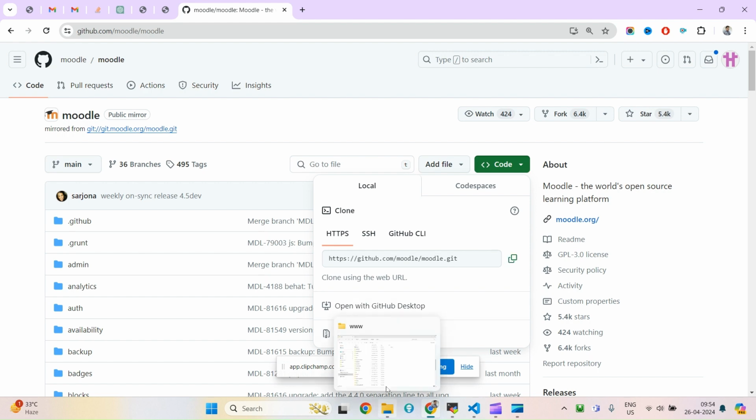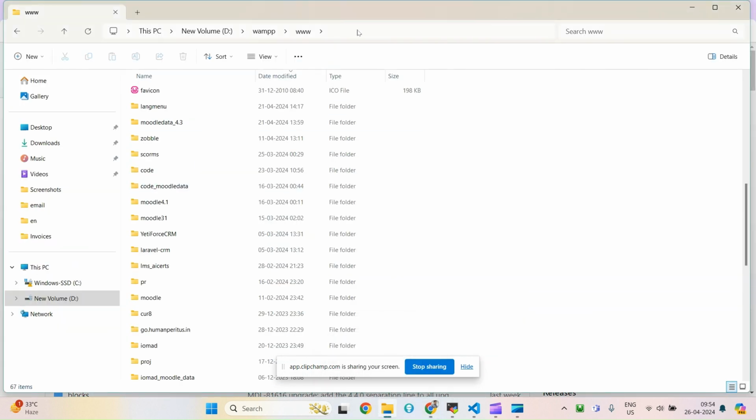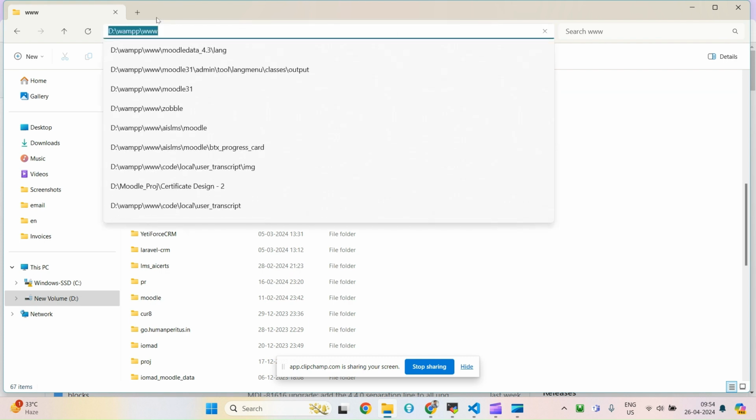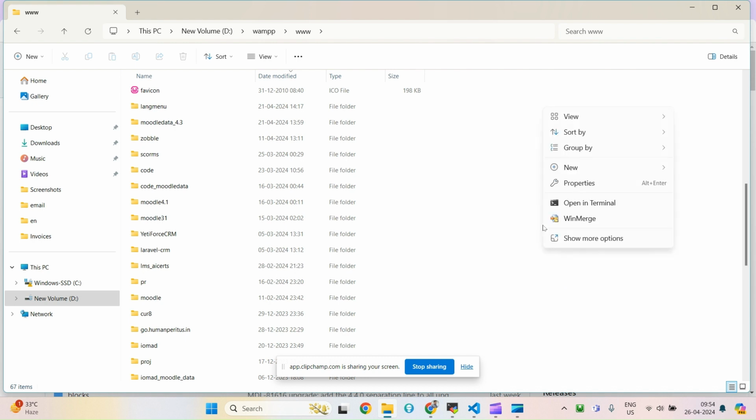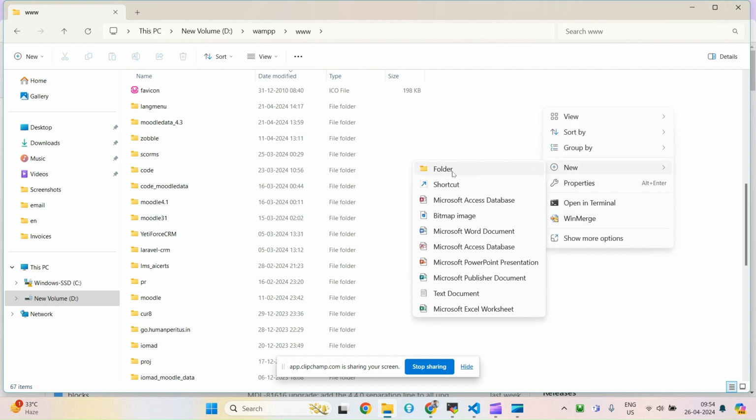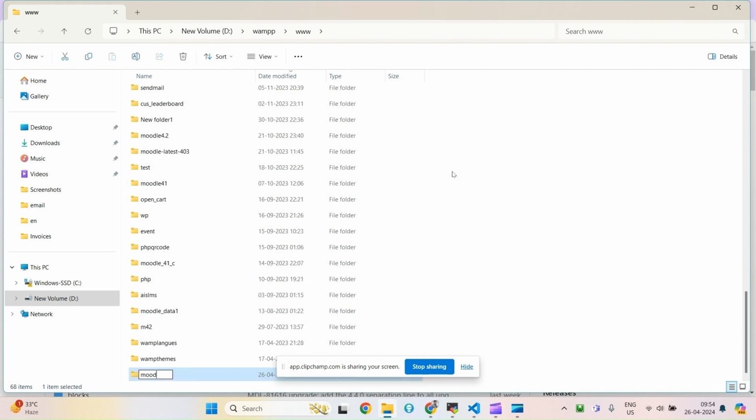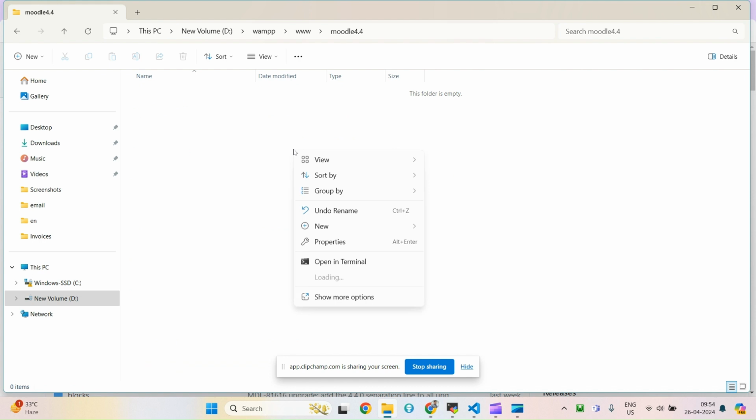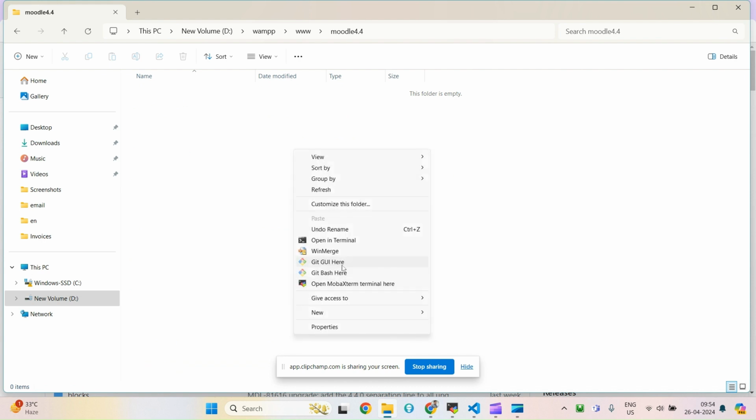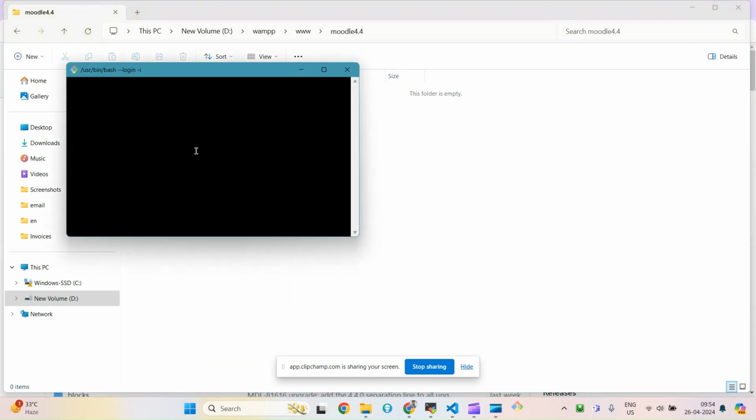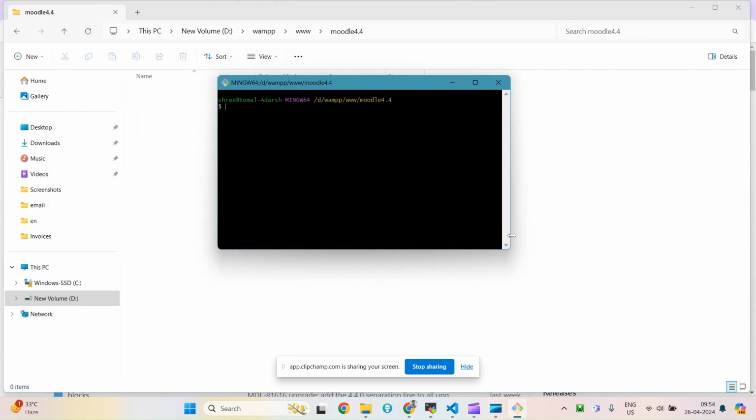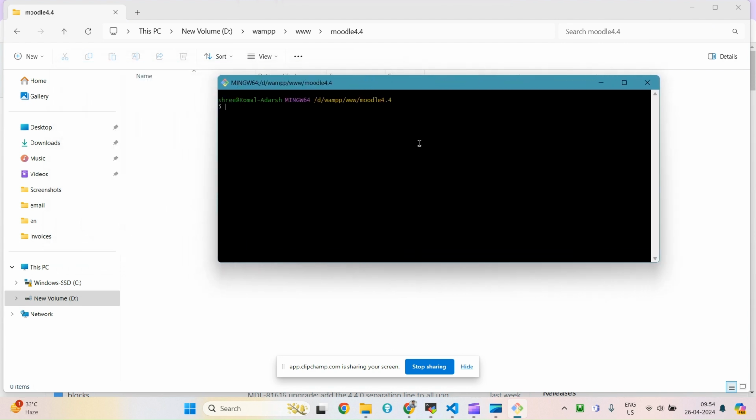Okay, now come to your directory where you want to put the code. So I am going to directly put it inside the WAMP www. Then here I will create a directory, that is Moodle 4.4. Yes, and inside this I am going to open Git Bash that is already installed on my system.